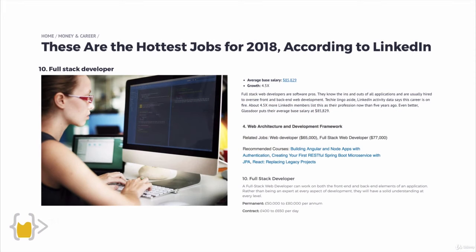Now, what exactly is a full-stack developer? Because this is a term that's brandished about a lot, especially in the context of development jobs. So, according to LinkedIn, these are the hottest jobs for 2018, and squarely on that list is a full-stack developer.